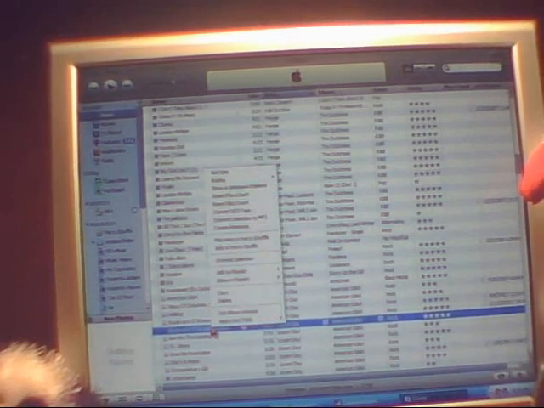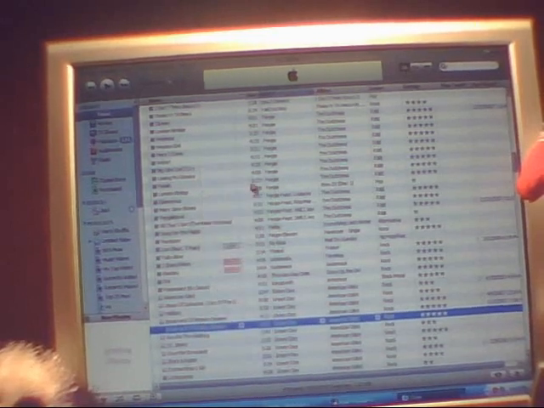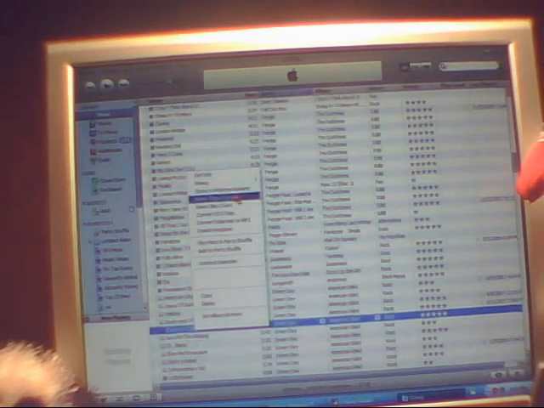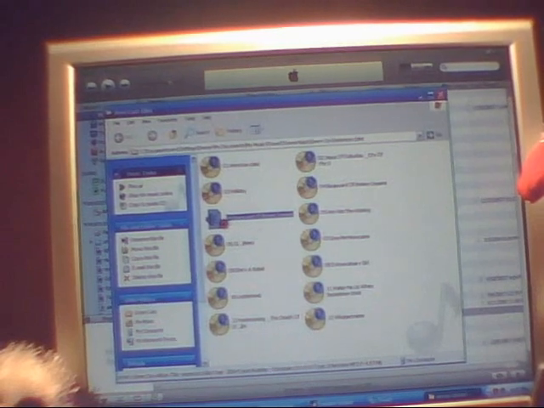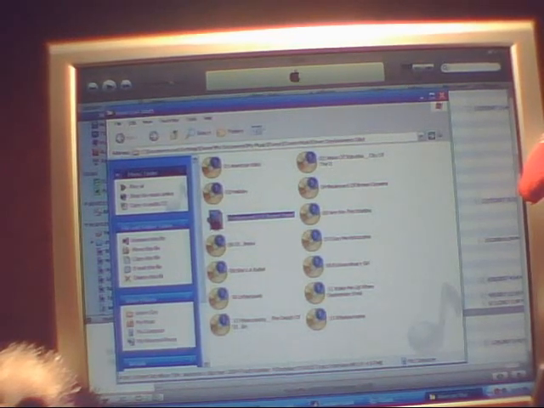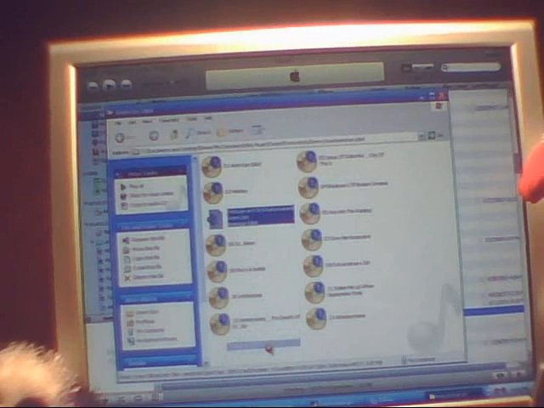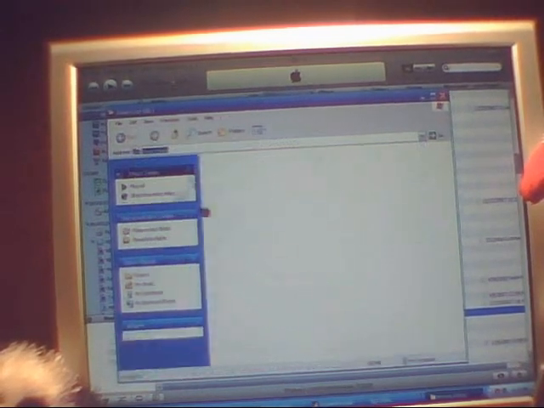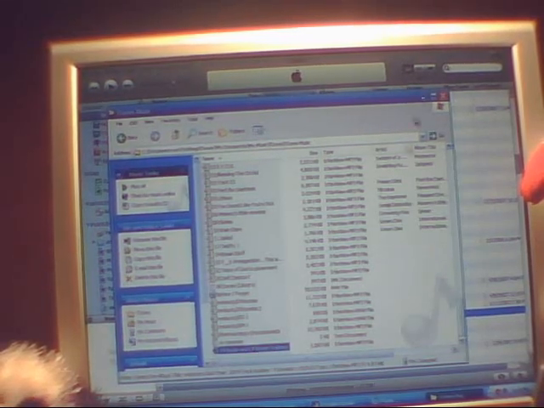Alright, next, right click again and go to Show in Windows Explorer. And it's right there. To find it easier, you right click and copy it. Then go to iTunes Music and paste it out here, and you see it's right there.